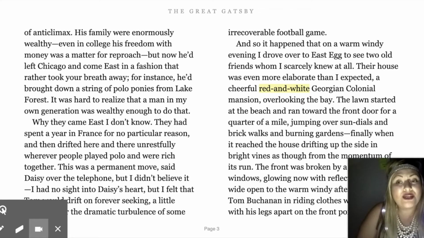But now he'd left Chicago and come east in a fashion that rather took your breath away. For instance, he'd brought down a string of polo ponies from Lake Forest. It was hard to realize that a man in my own generation was wealthy enough to do that. Why they came east, I don't know. They had spent a year in France for no particular reason, and then drifted here and there unrestfully, wherever people played polo and were rich together.